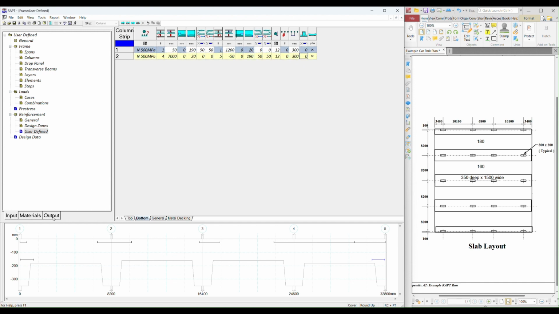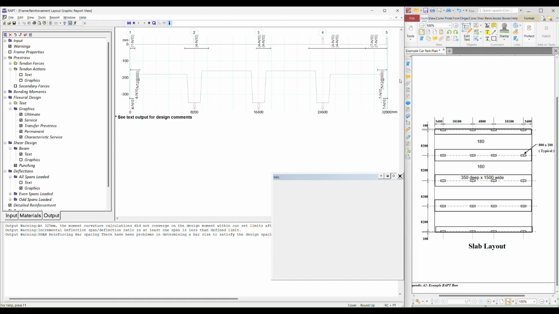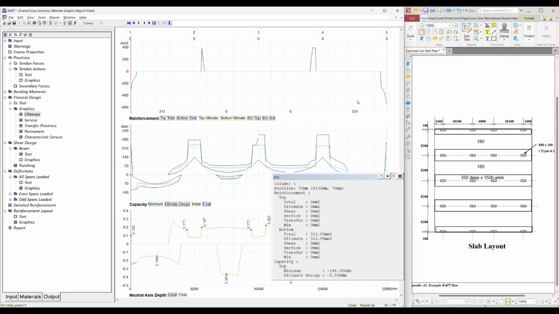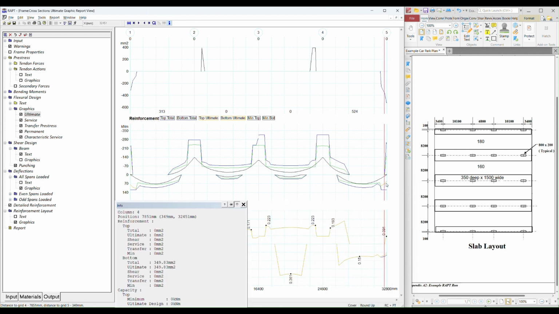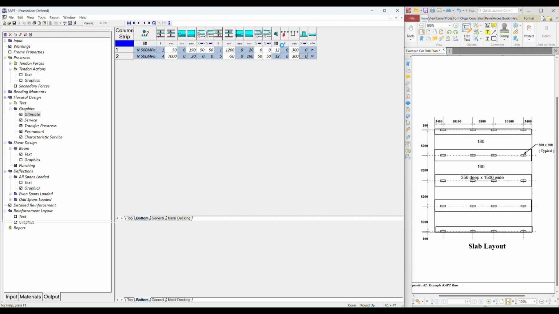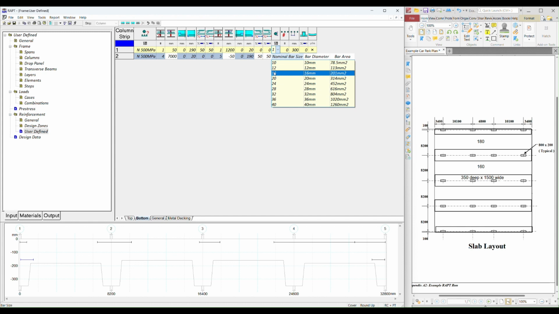And then let's see what RAPT thinks about that. So we can check, and actually it's not enough. So if we go to our design graphics, we can see that this orange line here is our initial bending moment capacity from the N12s at 300, versus the required capacity. So again, we go back to our input. Let's change those to N16s.